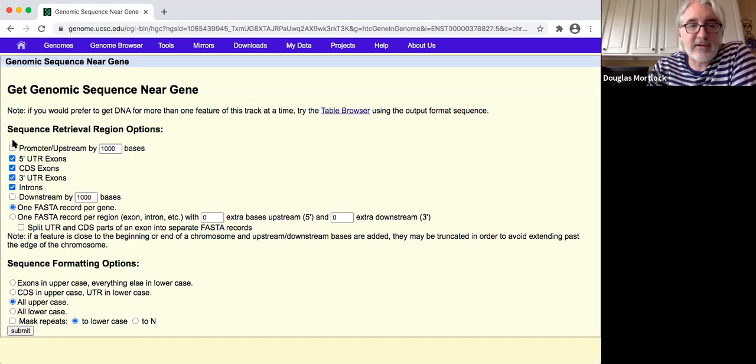So if you look down here at these check marks and radio buttons, you have options to retrieve the sequence in different pieces. If you've got these boxes clicked, it will give you the exons and the introns, but it'll break them apart separately in the text document that's returned to you. We're going to leave this radio button, one FASTA record per gene.